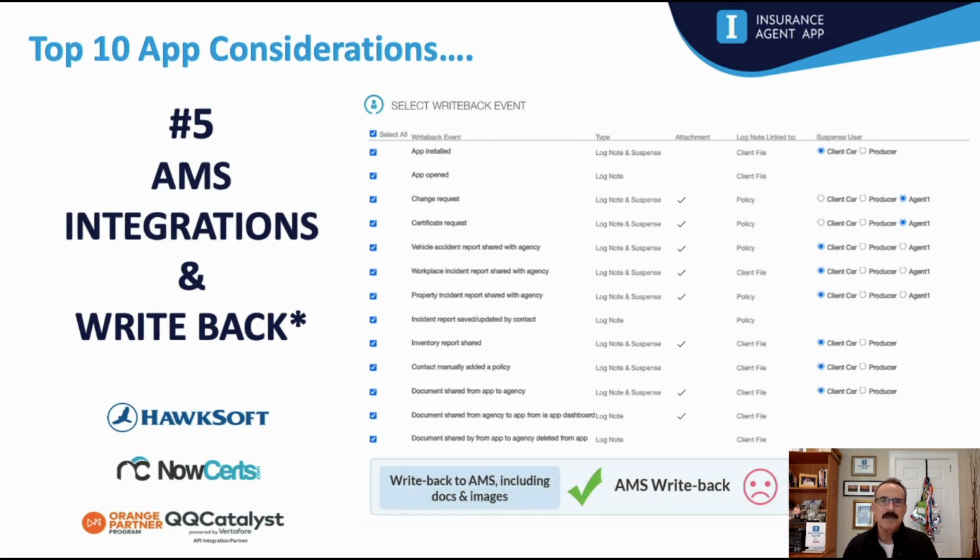AMS integrations. We do deep integrations with agency management system partners that we work with. And when I say deep, I'll show you how deep in a moment. We also write back to those agency management systems, one in this case, but we will be writing back to others very soon. And we send back a lot of detail, like who's installed the app, who opened the app, whether or not they submitted a change or cert request, and those go in at the policy level, not at the client level. That's a good thing, and if you know what I'm talking about, you know the difference. But all the other reports that can be shared with an agency go back to the management system.